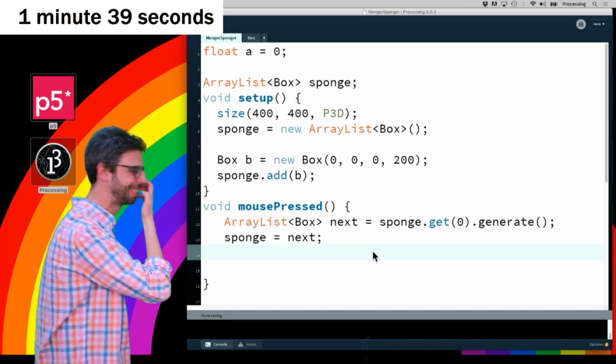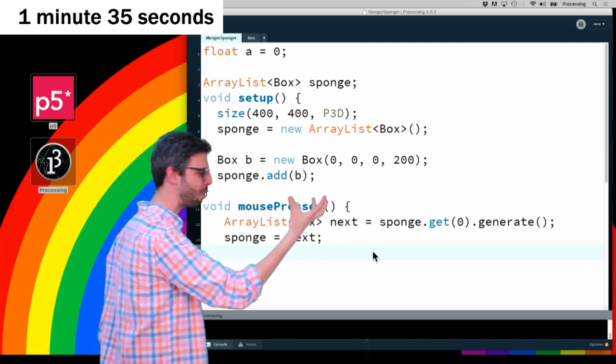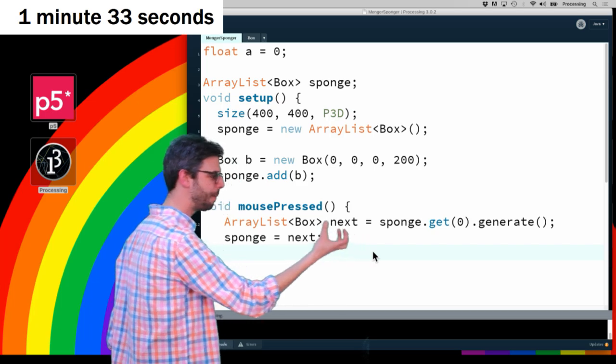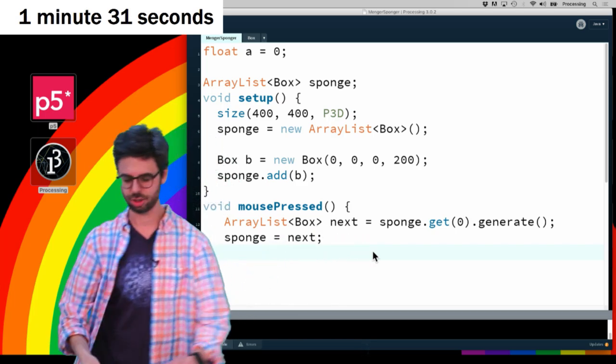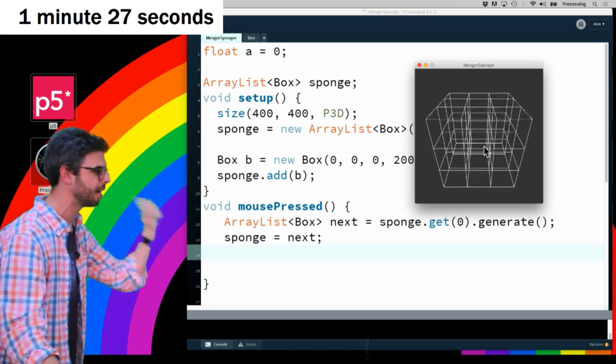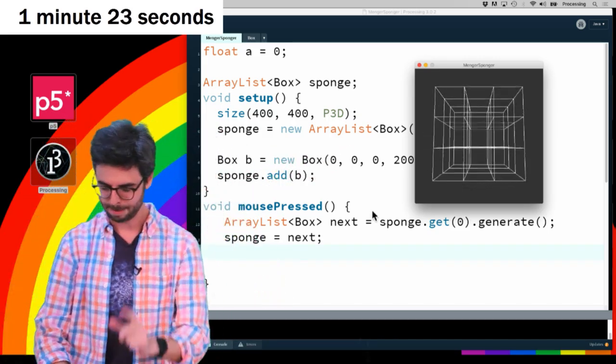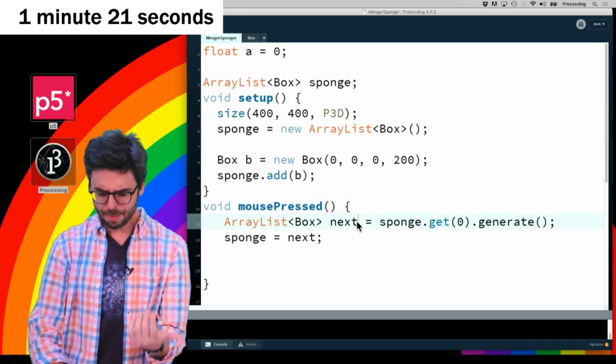I got 1 minute and 40 seconds left. We're going to get close. Sponge is an array list with one thing in it. I'm going to get that one thing out, make a whole bunch of boxes from that, and replace the sponge. So if I do this and run this, come on, give me a click. Boom, I got 27 new boxes. That's really, really good. That's what I want. Okay. So now, but this is no good.